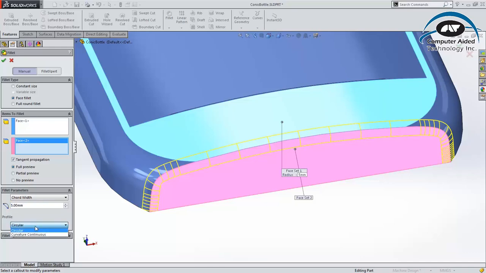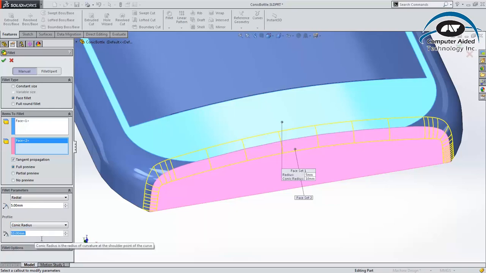more clearly. Then you have the option for curvature continuous as before, so just a minor change to the interface there. However, switching back to radial gives you the extra options for conic rho and conic radius, so you can create dramatic or subtle fillets with ease.